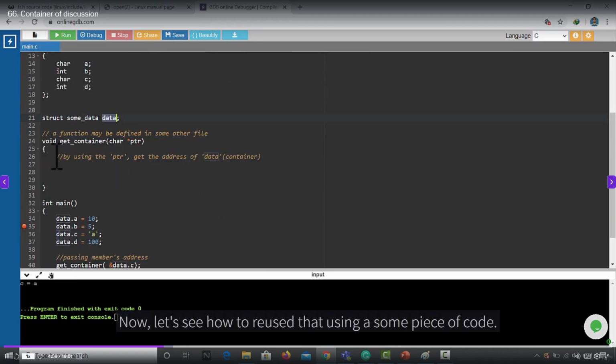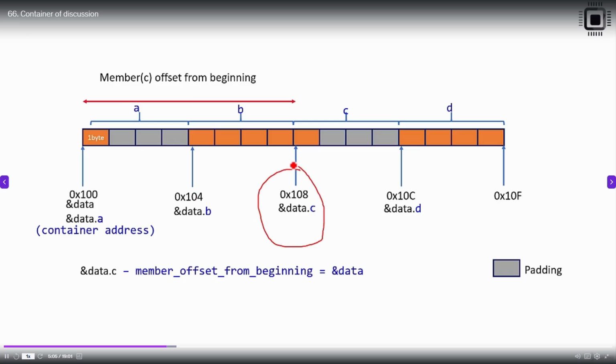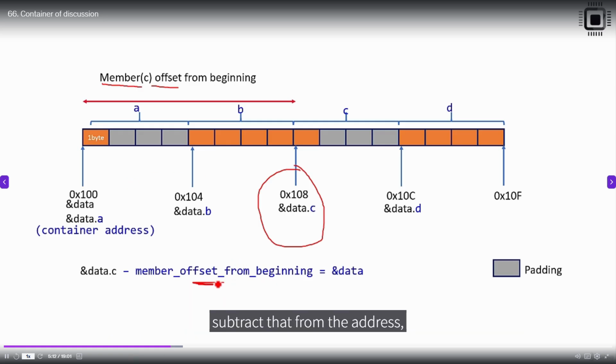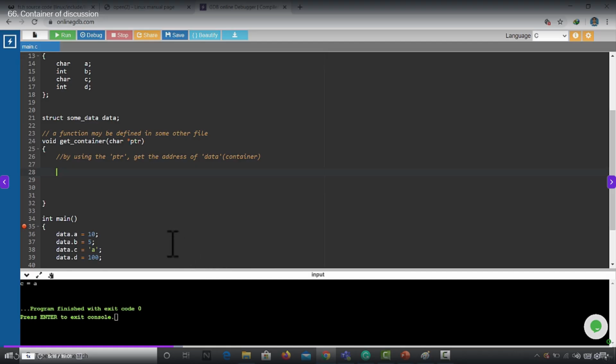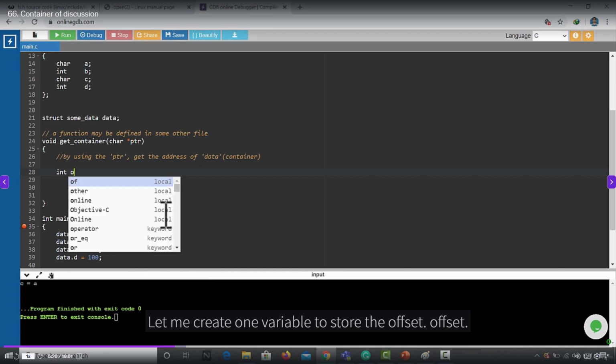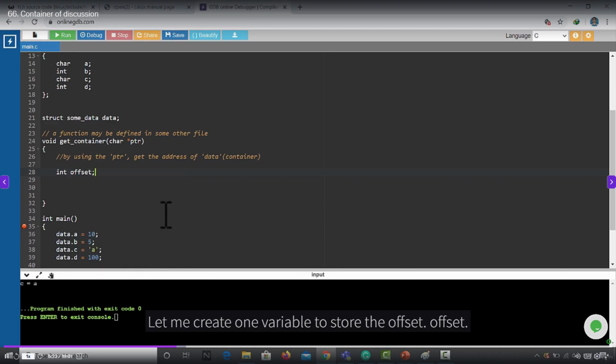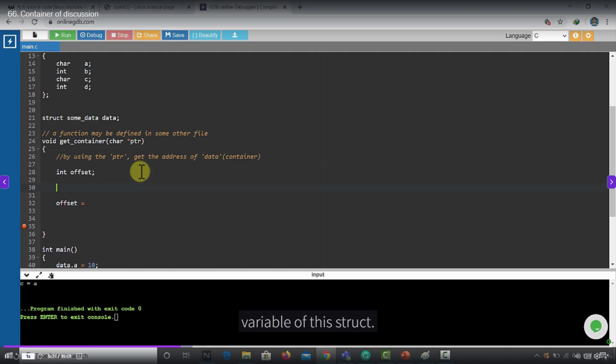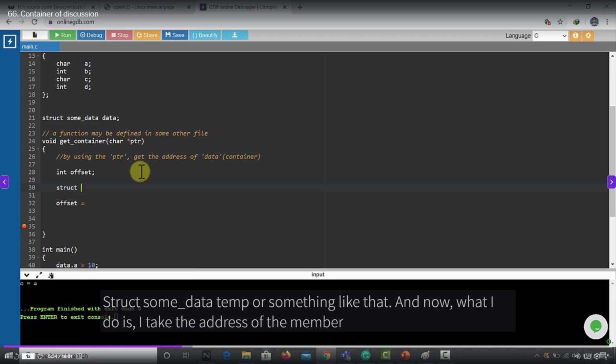Now let's see how to deduce that using some piece of code. First of all, we have this address, isn't it? All we need to do now is calculate member C's offset from the beginning, and just subtract that from the address. You get the container's address. Let me create one variable to store the offset. So offset is equal to, how do you calculate the offset? To calculate the offset, I just create one temporary variable of this struct some data, temp or something like that.